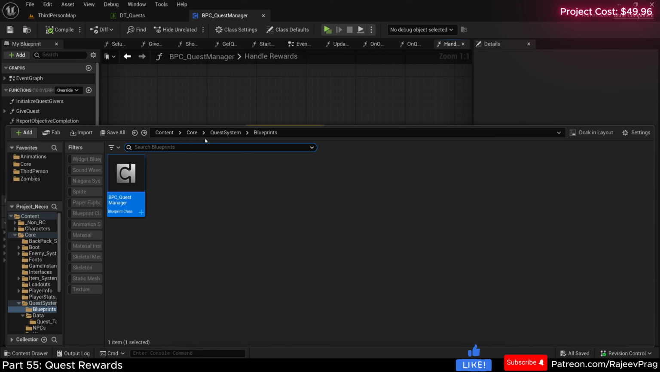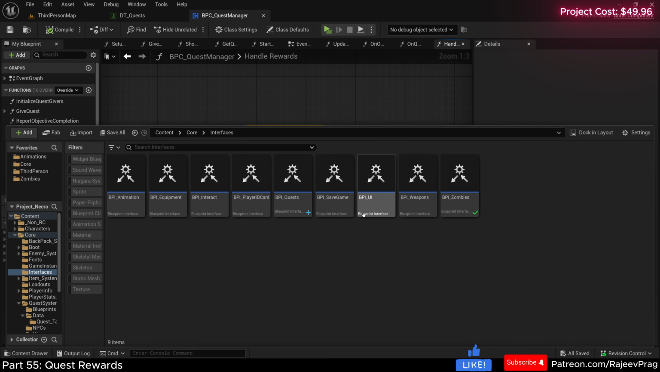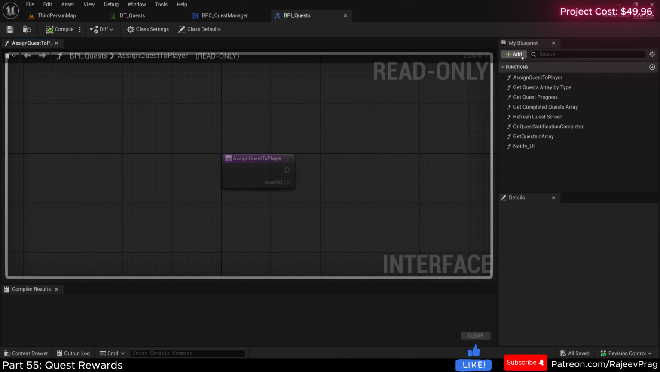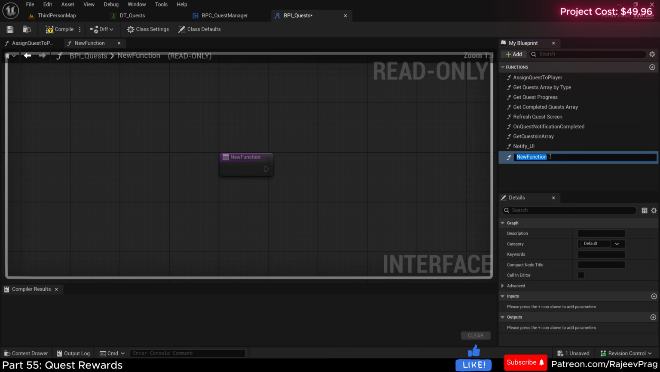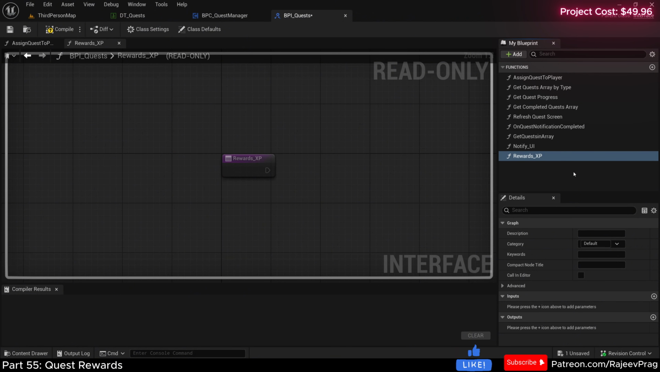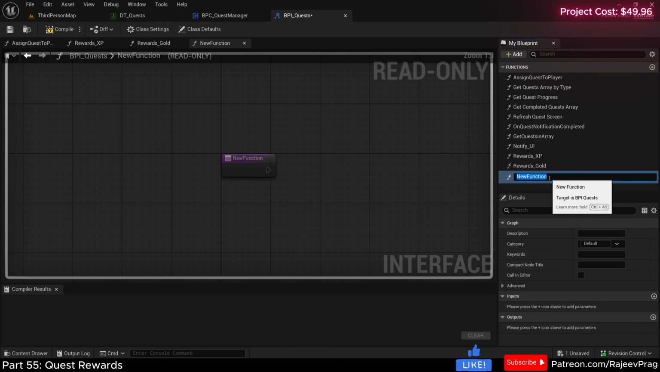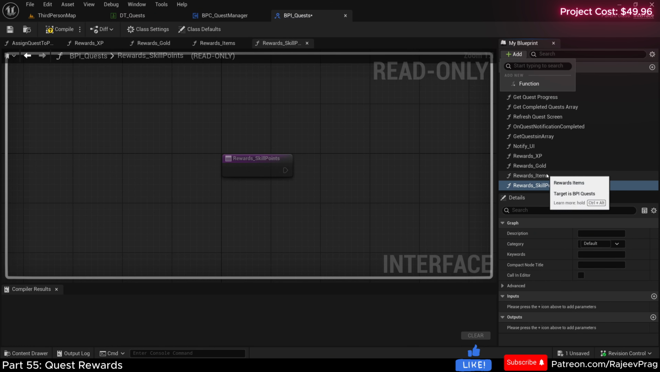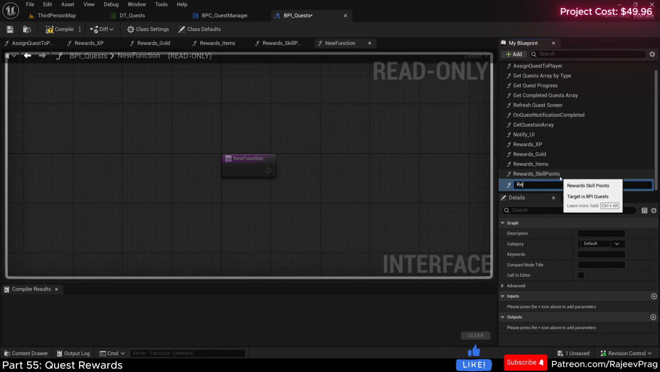So in our content drawer, we're going to go back to our core, interfaces, BPI quests. We're going to open this up, and we're going to add a function. And this would be rewards underscore XP. We're going to add in another function. This would be rewards underscore gold. Next is our rewards underscore items. Next function would be rewards underscore skill points. And the last one would be rewards underscore area unlock.